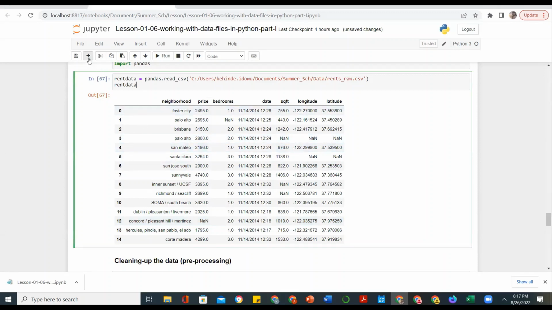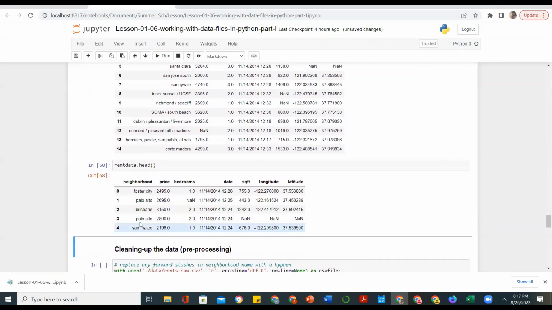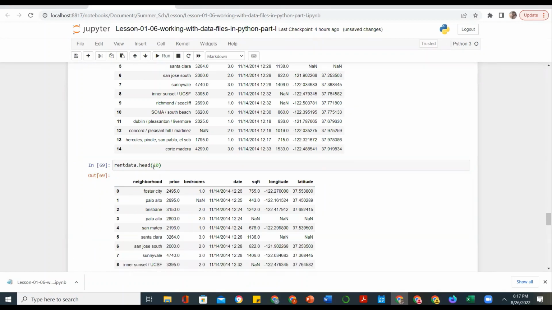And with this one you can decide to view, say, the first rows with rent_data.head. This head means give us the first 5 rows. It even labels the index from 0 to 4. If you don't put any number inside, it will give you the first 5. But if you put a number, it will give you the exact number that you want.